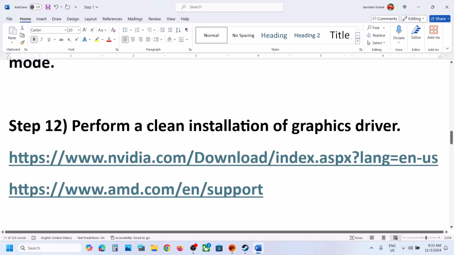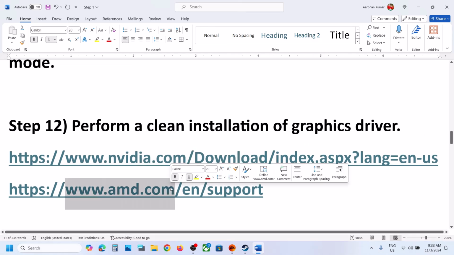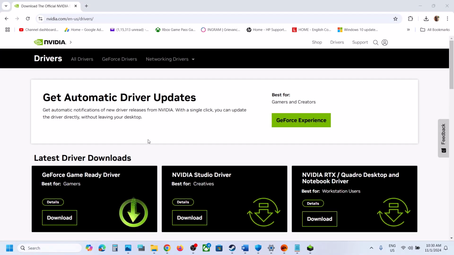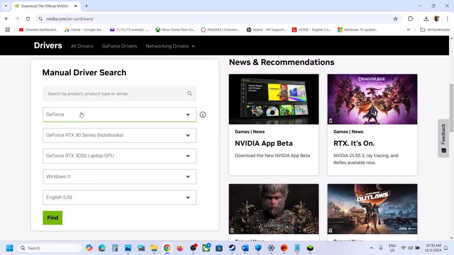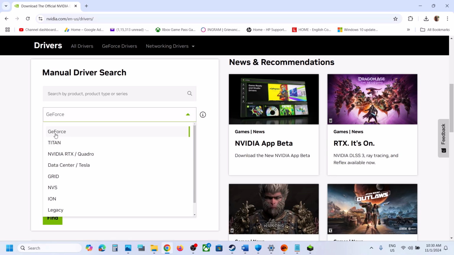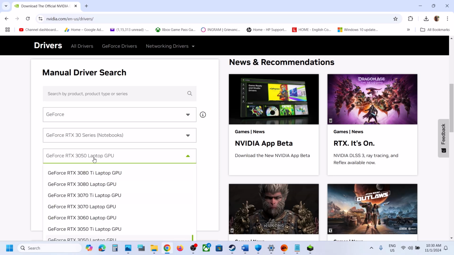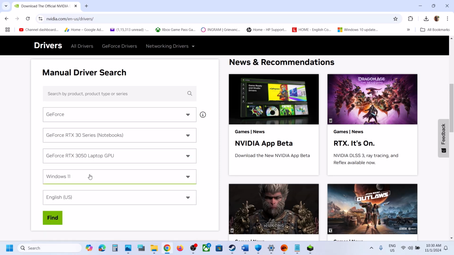Now the next step is to perform a clean installation of your graphics driver. So if you have Nvidia card, go to Nvidia website. If you have AMD card, go to AMD website. I'm showing for Nvidia. So go to Nvidia website and scroll down over here, select the Nvidia card. Make sure that you select your graphic card over here. Select the right series and then select the right graphic card. And then if you have Windows 10, select Windows 10. If you have Windows 11, select Windows 11. Then click on find.